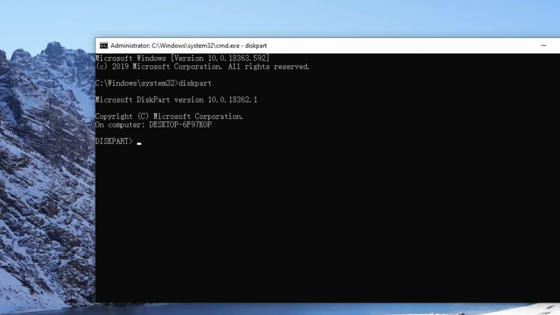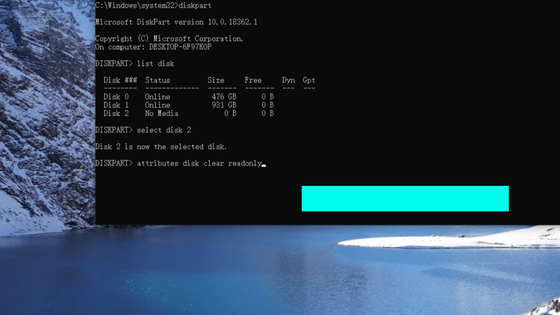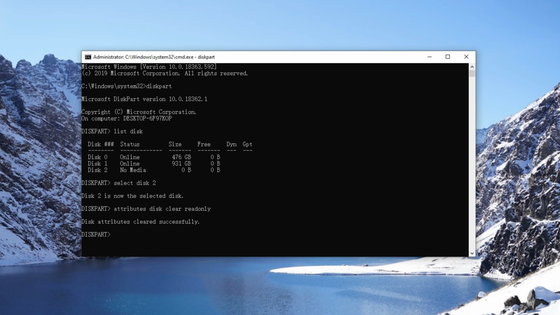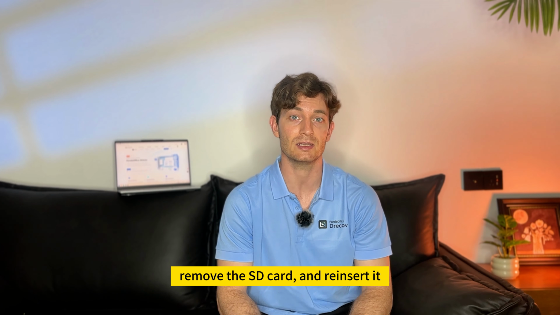Now enter the following commands one by one, pressing Enter after each. List disk, select disk, replacing the number with your SD card's disk number, attributes disk clear readonly. Once the process is finished, close the window, remove the SD card and reinsert it.